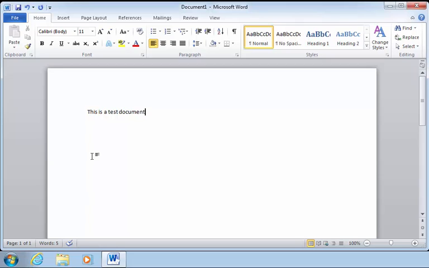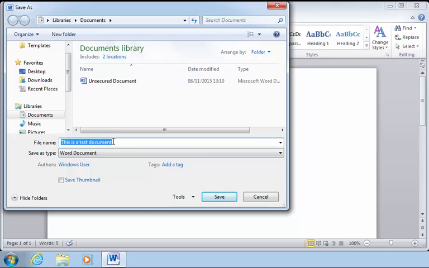So, okay, we've finished typing our document. It's just a simple document I'm typing. It says this is a test document. Click on File, click Save As. Okay, we give the document a name. It suggested this is a test document, so I'm just going to delete that out and let's call it secured document. Okay, now normally here we click save, but we want to set a password for it so that nobody else can open it but us.